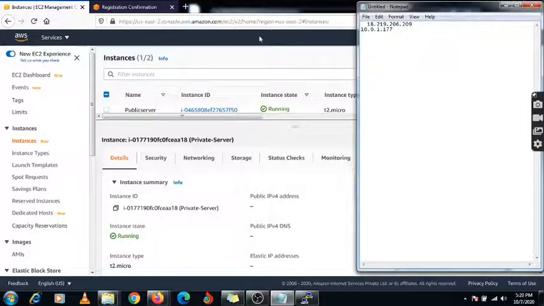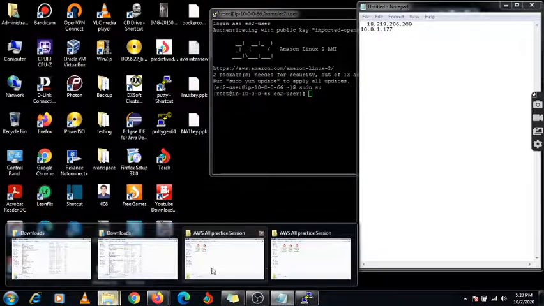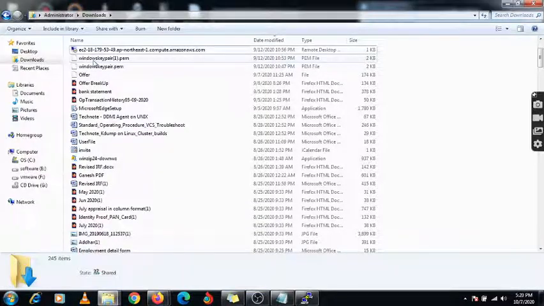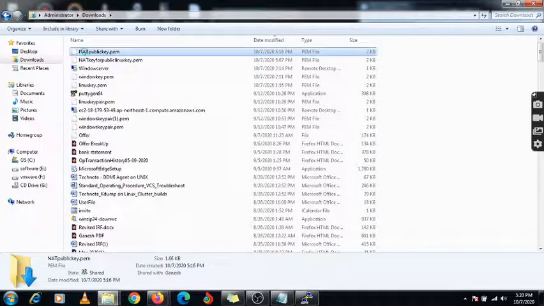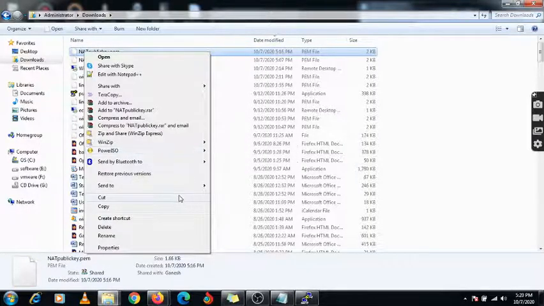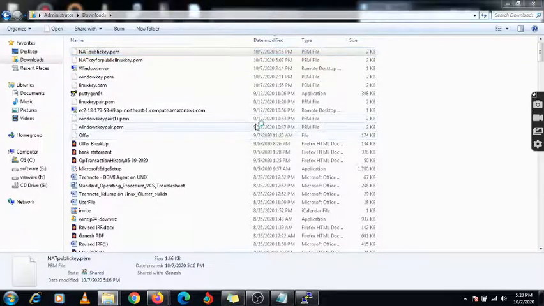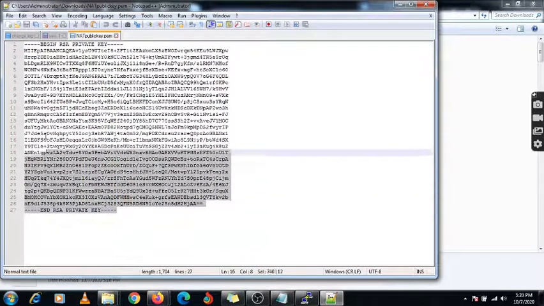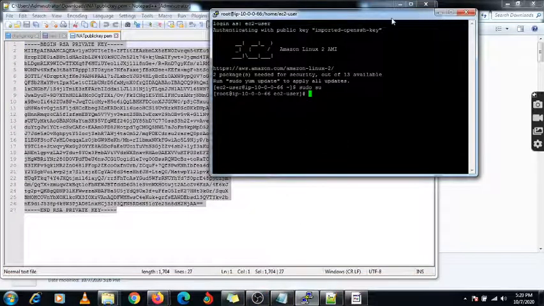I am just pasting it here, and the key which you have downloaded. Under downloads I have downloaded my key, that is my key, and you need to just open it in Notepad and copy this key. Copy it and go to my Linux machine.